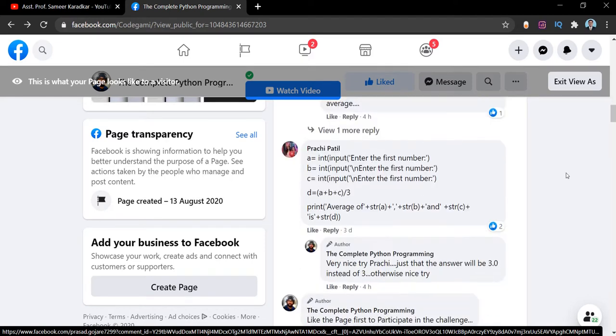Again, the one from Prachi was also there, where she did almost exactly the things that were asked. Only some things were missing, like this single forward slash. That is why the answer was coming out to be 3.0, in float form, rather than the integer form that we were asked for.